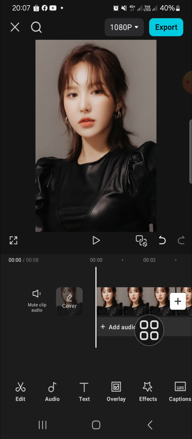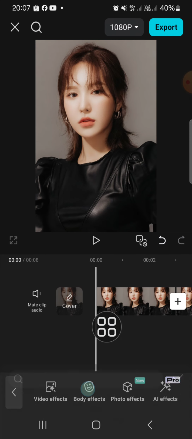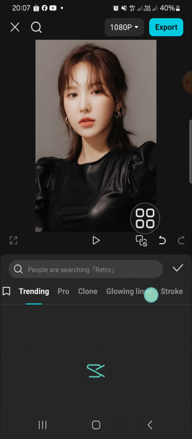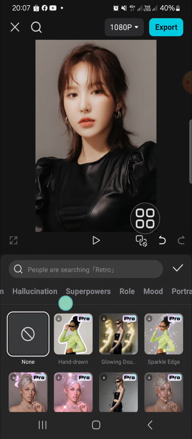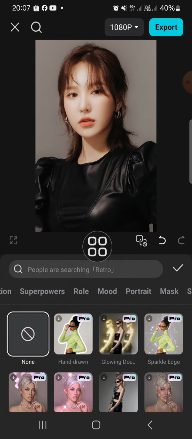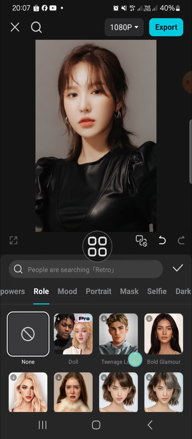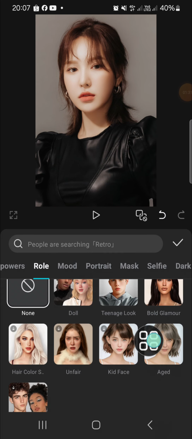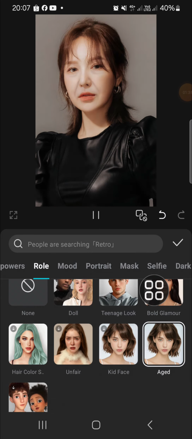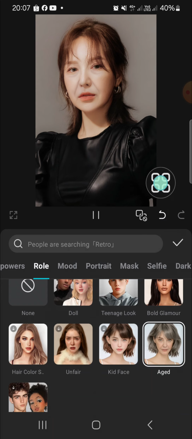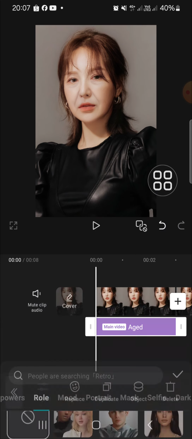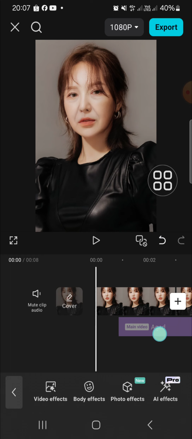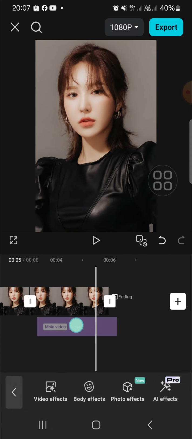You can go to the effect menu and then select the body effect, and in this body effect you are going to go to the role category right here, and then to turn your face into an old face you can select the aged, this one. All right, and then as you can see guys, now the effect has been applied to my photo, and I'm going to move it right here.